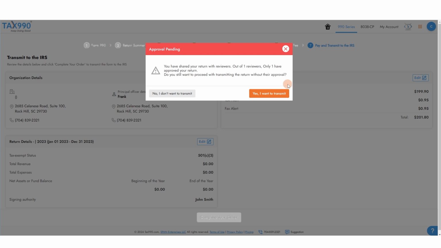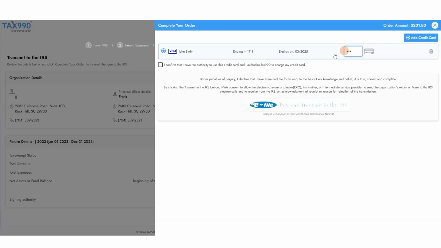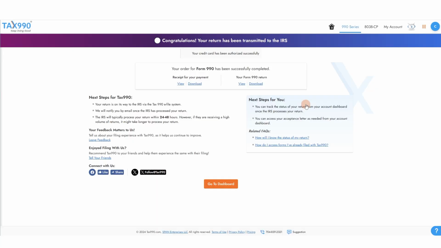And since our reviewer never had a chance to approve the return, we'll get a pop-up warning us that they didn't check it over. You can either click No, I don't want to transmit and wait, or click Yes, I do want to transmit. Select or add a new credit card, confirm that you have the authority to use that card, and click Pay and Transmit. And that's it. You've successfully transmitted your Form 990 to the IRS. Stay tuned for status updates on the status of your form.